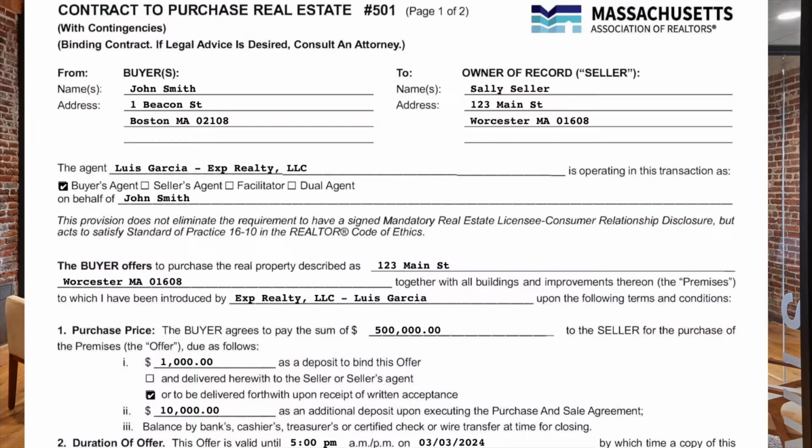And then you're going to choose, how are you representing your client? Are you a buyer's agent, seller's agent, facilitator? What are you? So you want to check that off. In this case, I'm going to make believe I'm a buyer's agent. I'm going to check off buyer agent because that's typically how you're going to be doing this. And then we'll move on to the next line.